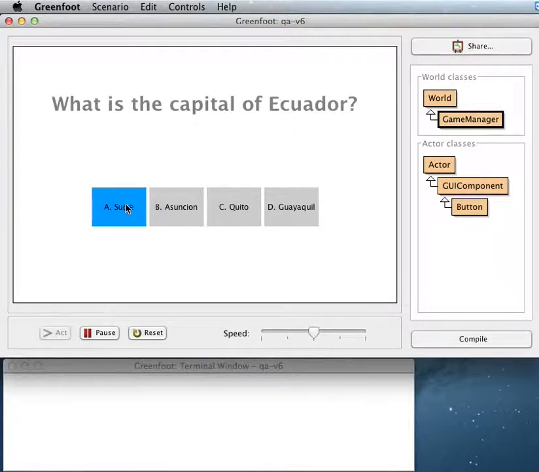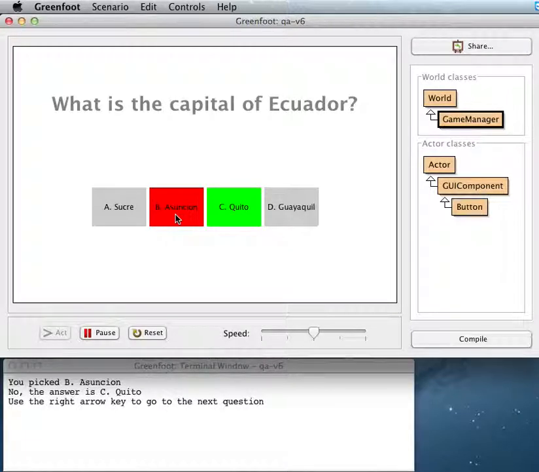I'm going to click. So notice when I hover over a point, it changes the color of the button. Let me click on this one. And it says, you picked B, Asuncion. No, the answer is C, Quito. Use the right arrow key to go to the next question.